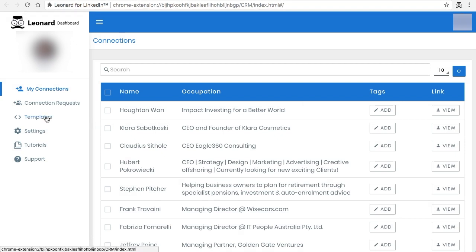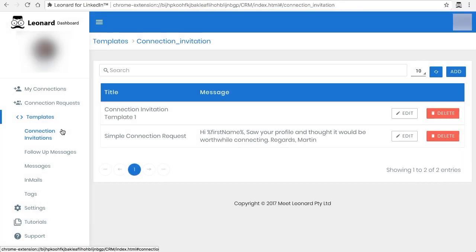In order to add connection request templates, all you need to do is go to templates, then connection invitations, and in here I've added a couple, but I want to show you all the options that are available. So you can add as many as you want. That's the first thing that you need to remember. So if you want to A/B test different ones to see which ones respond better or convert better, this is a great way to do it, by adding as many as you like.